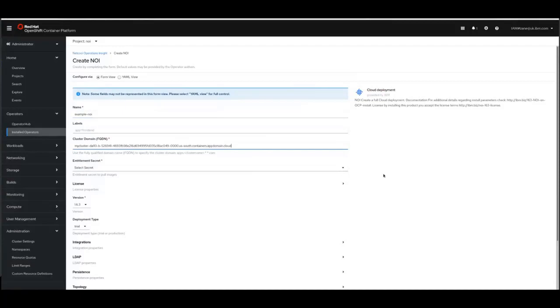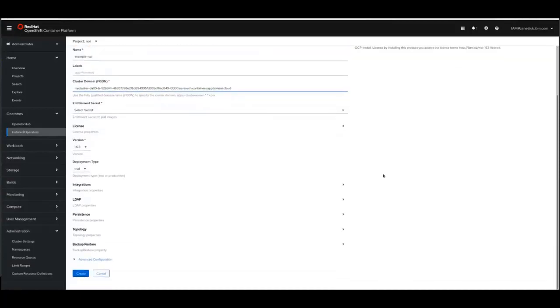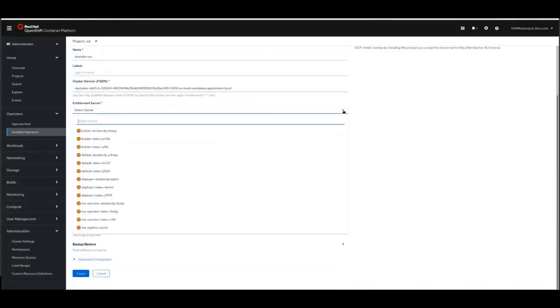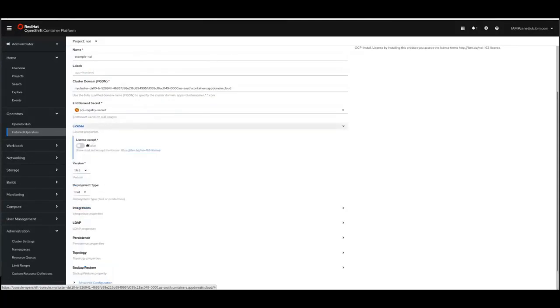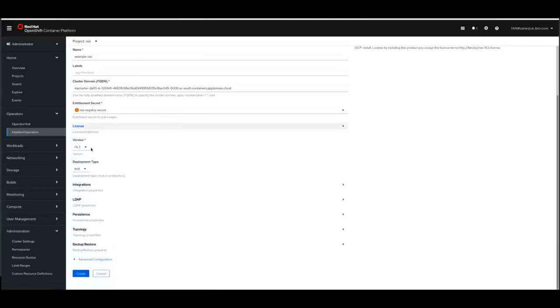So my entitlement secret, this is like my license key. This is the one that I created earlier in the registry, and it's my NOI registry secret. Do you remember we created that on the command line and we downloaded my entitlement key? Yeah, we did that. Under license, I just have to accept the license agreement. That's fine. I'm going to choose the latest version 163.